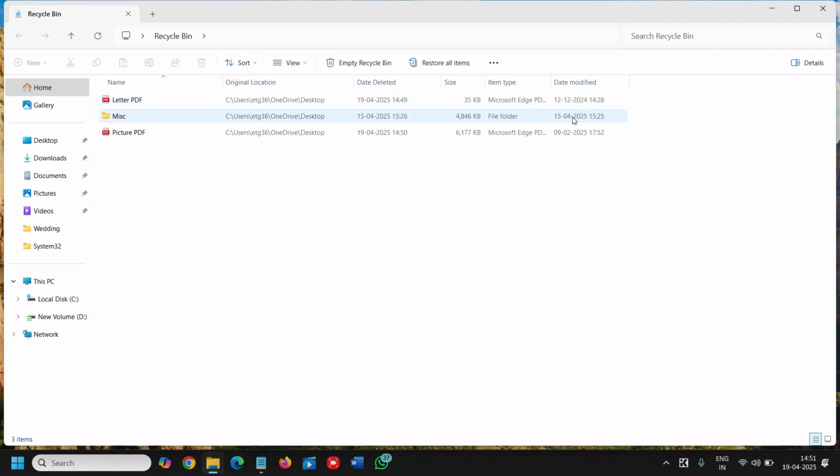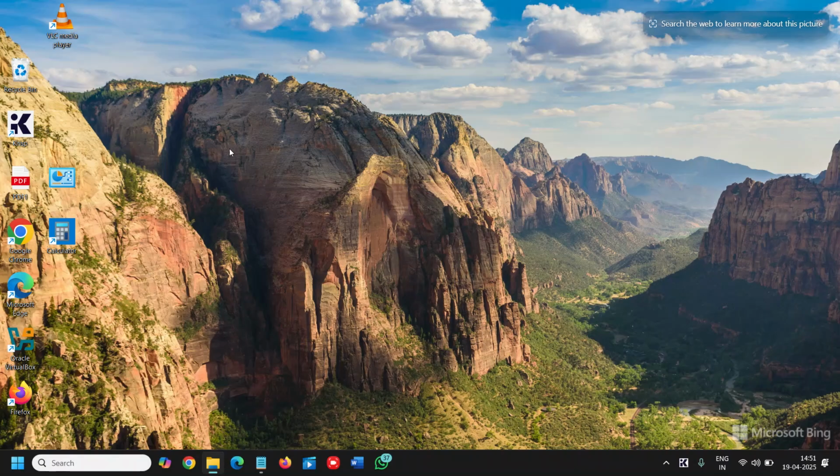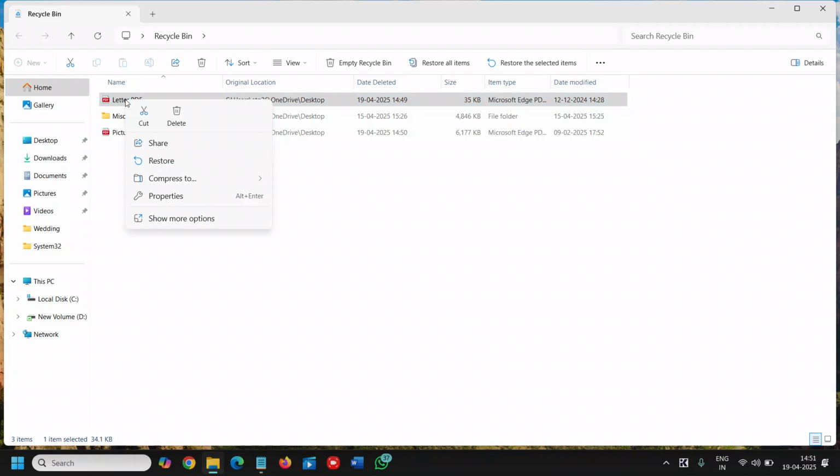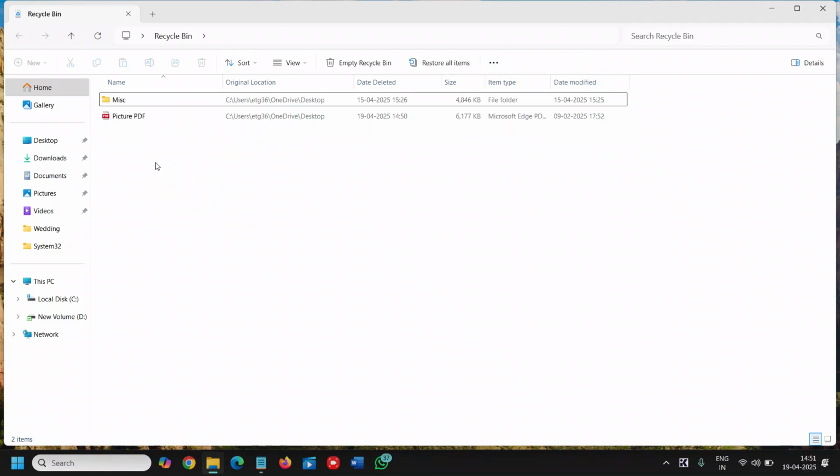So when you have edited and date deleted, you can see the date right there, and you can see the location. So I had a deleted letter and picture. Now I want to restore it to the original location. So I'll just do a right click and I'll click on restore.